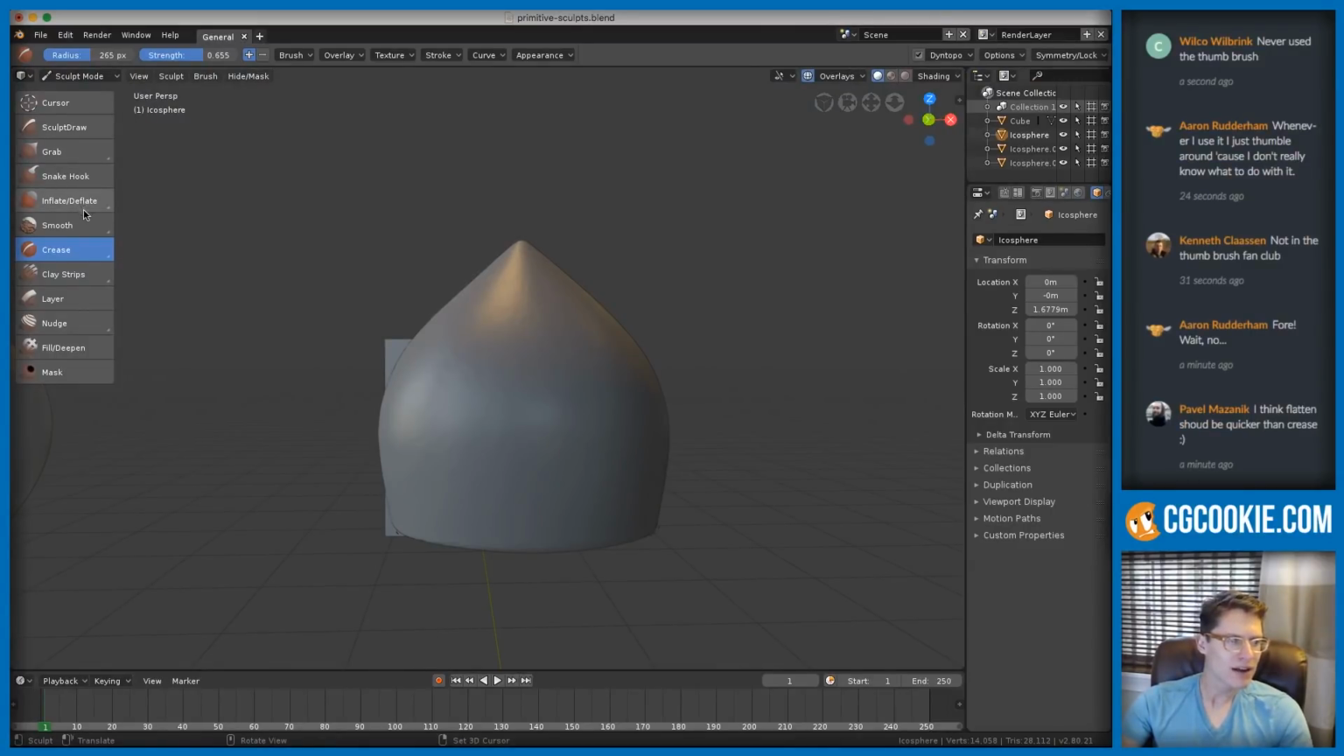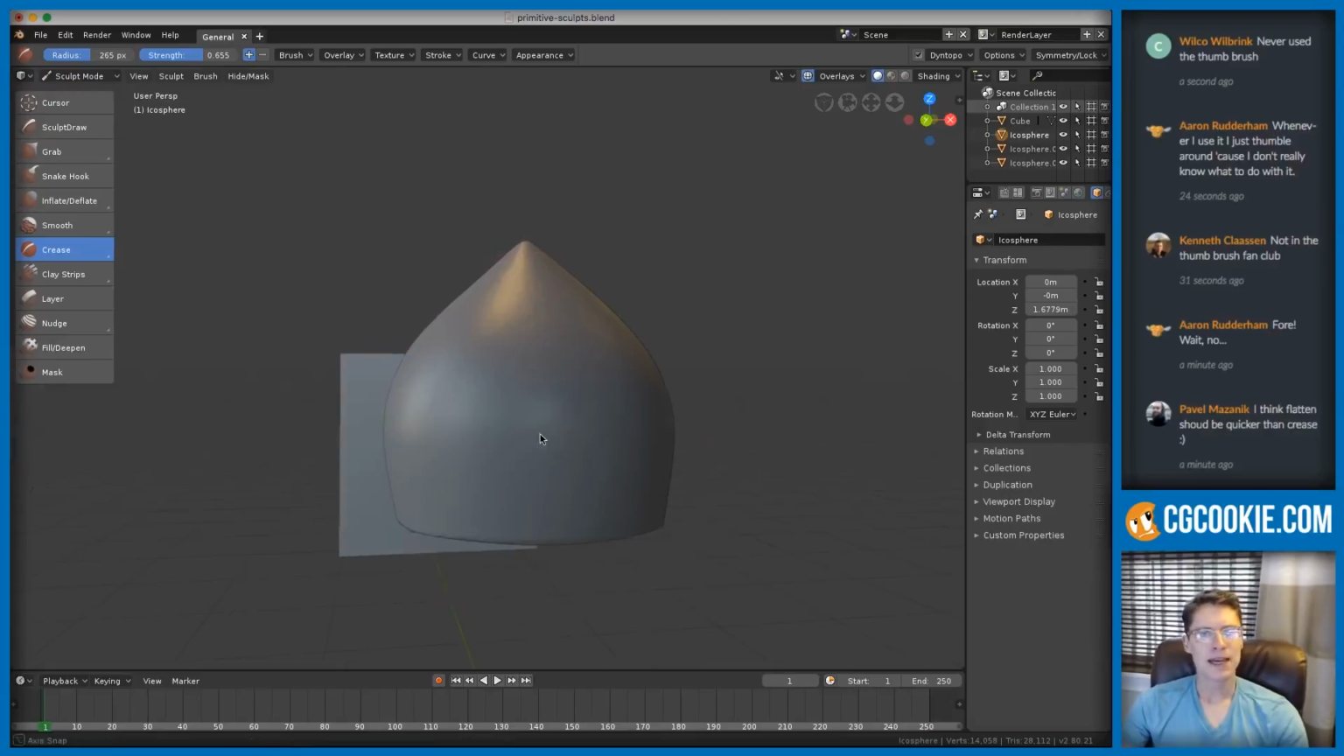Yeah, me neither. Not in the thumb brush. To me, it just seems like a very low strength grab brush, which I don't know why people would use, but it's in there. Glad I'm not the only one.